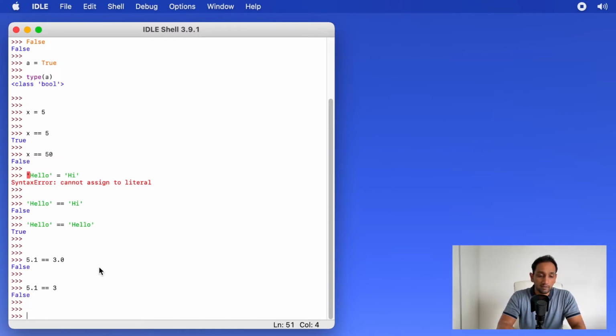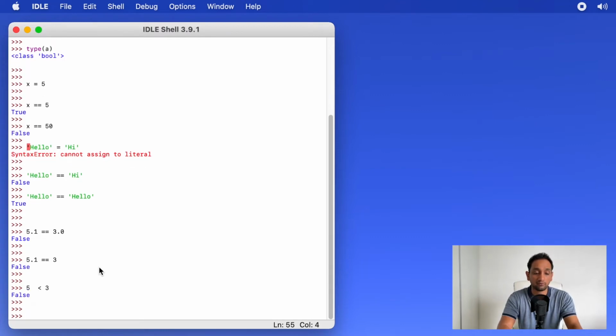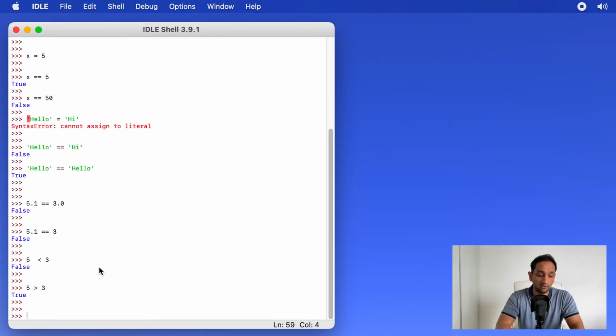So we can also use other operators. So let's say 5 less than 3, it will return me false because 5 is actually not less than 3. Or let's say if I type 5 greater than 3, it will return me true because 5 is actually greater than 3. So this is how you can use different comparison operators in Python, and the expression which is using this comparison operator will always evaluate to either true or false.